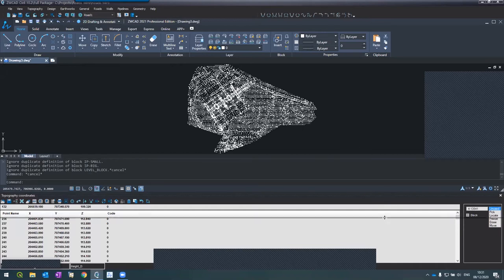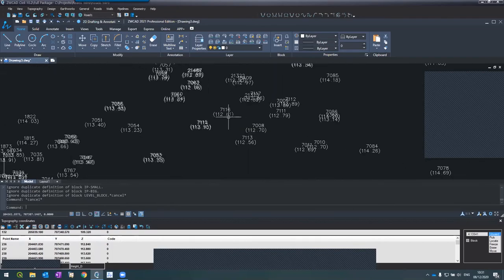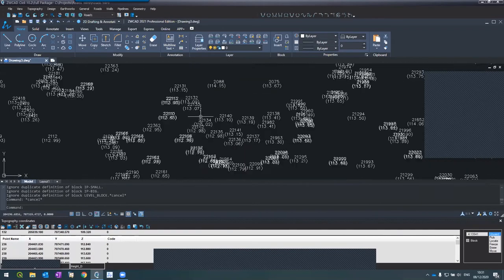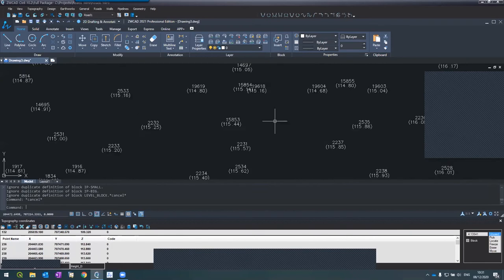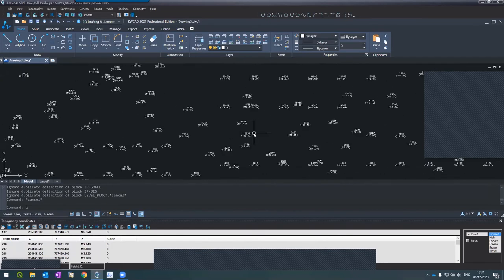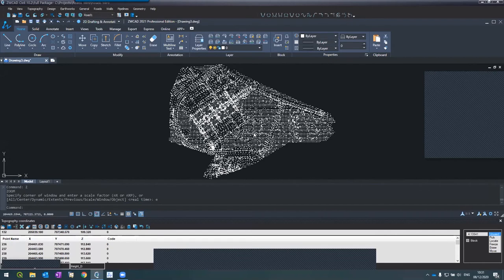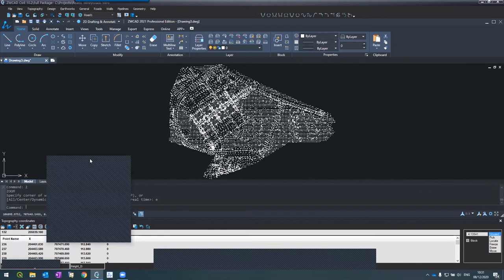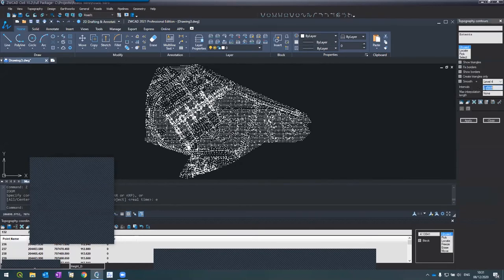So this is the full map, the points, like before. And now I'll create contour lines. I use the same style that I used before. Topography, contours, and this time I will use 0.5 meter for the vertical interval and apply. Okay, so let's wait for a few seconds. Of course, this is a much bigger environment.